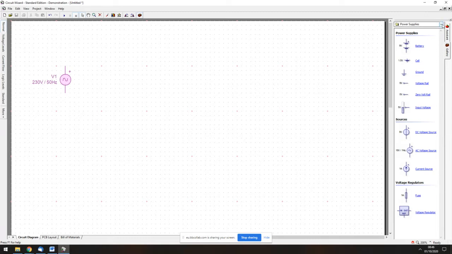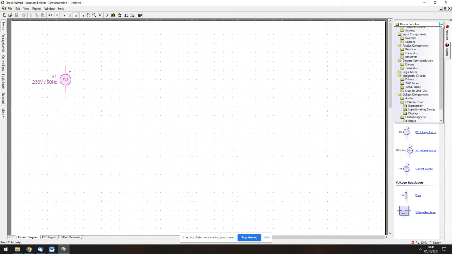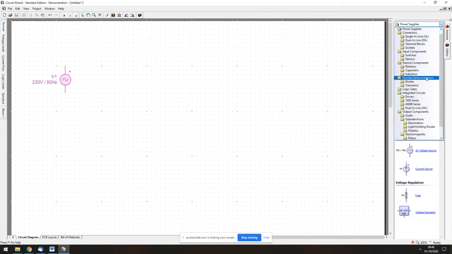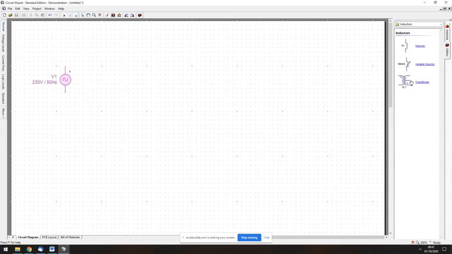Okay, now we can't work with 230 volts AC, so what we need to do is put in a transformer, and the transformers are in inductors. Click it, and your transformer there, and a 10-to-1 transformer is absolutely fine. So we'll just drag that in and drop her about there. Okay, put the wires in, just click on the node. When it starts glowing, you can let go, and that makes the connection. So there's our input and output.